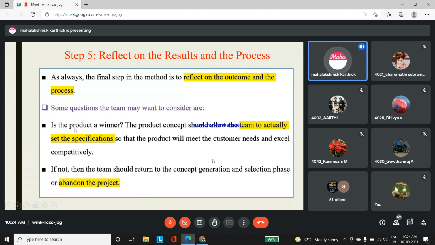Knowing that result, you have to raise a few questions and ask: is the product a winner? Will the product meet the target market? The product concept should allow the team to actually set the specifications so that the product will meet the customer need and excel competitively. So we have to find answers for these questions. Then we can understand that really the end product will be the perfect product.